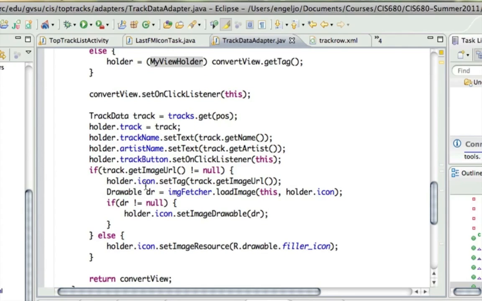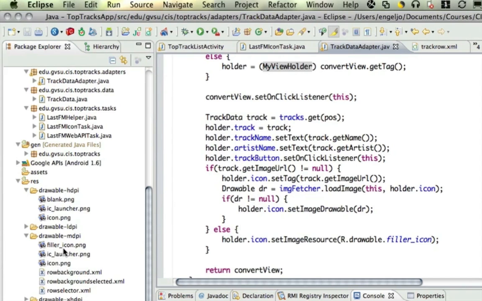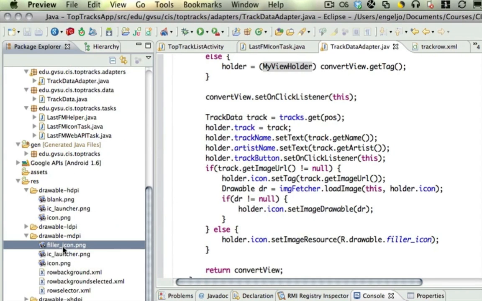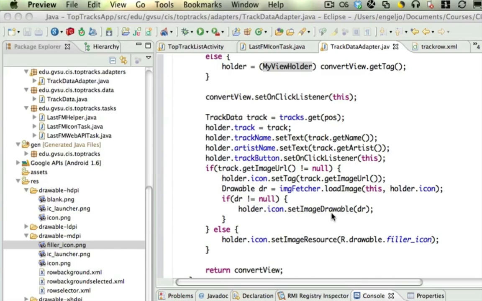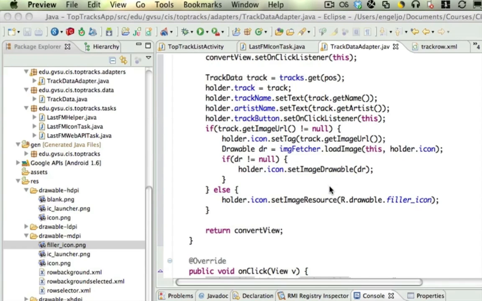And otherwise, if there is no URL, then I'm going to set a filler icon on it. That's just something I found and dropped into my folder. So it's just a little LastFM logo, a button that I put in there. So if I don't have an image, it's going to have the LastFM audio Scrabble icon on it. So the very last thing I'm going to do is just return that view back.